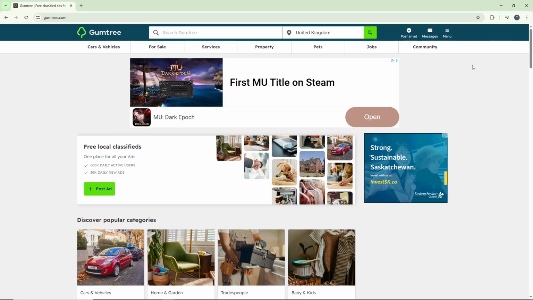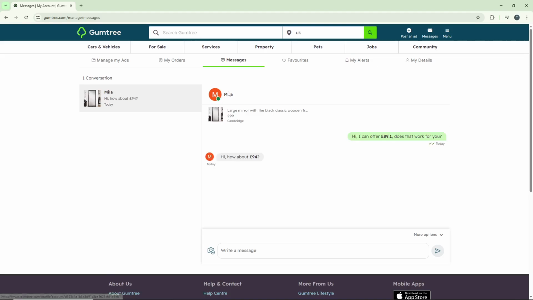Here you'll see an option labeled Messages. Go ahead and click on it. This will take you to your Gumtree inbox, where all your conversations with other users are stored. The page might take a moment to load depending on how many messages you have, so give it a second.